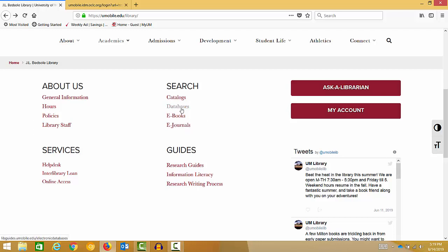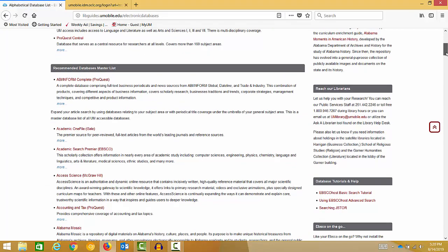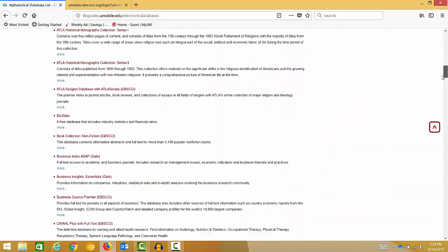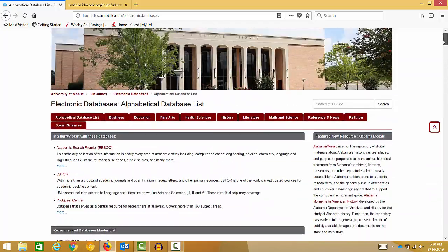Let's look at the databases section next. On the database page, you'll see that we have a recommended databases master list. And this is a list of all the databases that you have available to you as a student here at University of Mobile. And that can be a little bit overwhelming, so there's also databases broken out by discipline, from business, education, fine arts, health sciences, history, literature, math, and science. If you're wanting to execute a search for business class, I would definitely recommend using the tabs here and the databases here rather than trying to navigate through the master list.